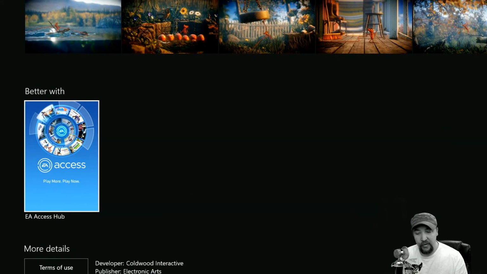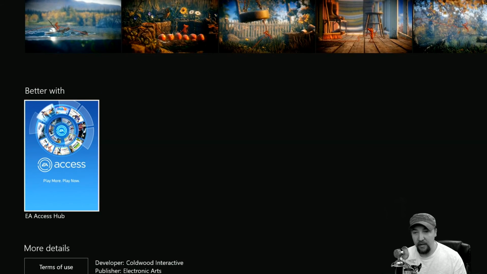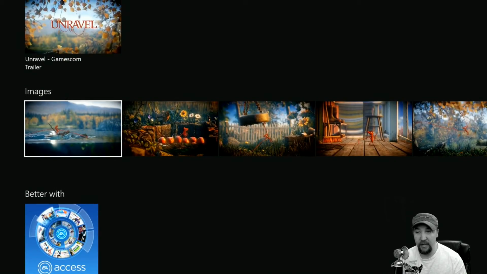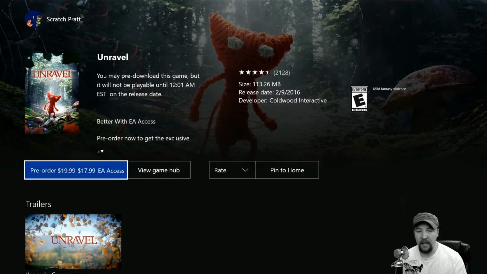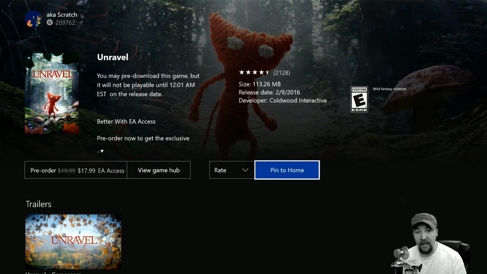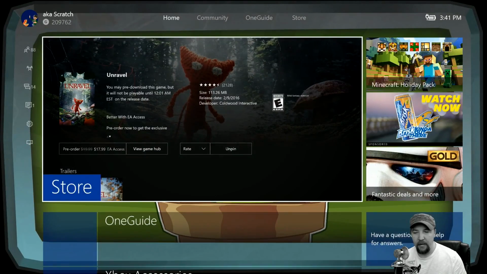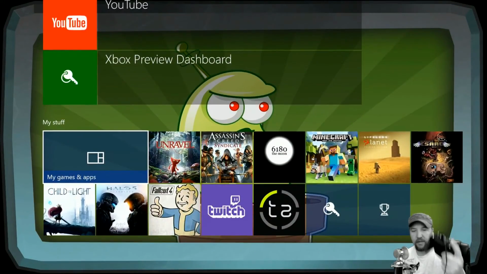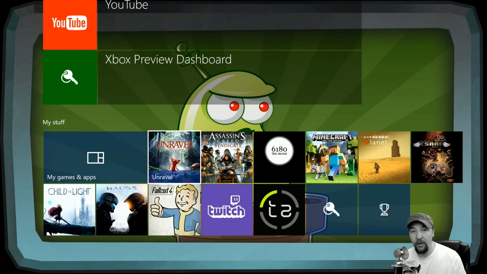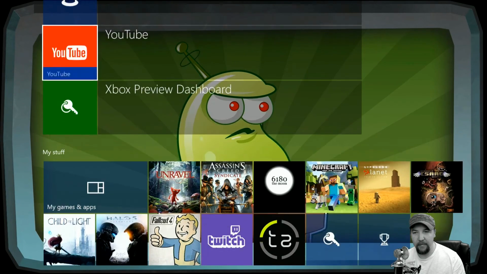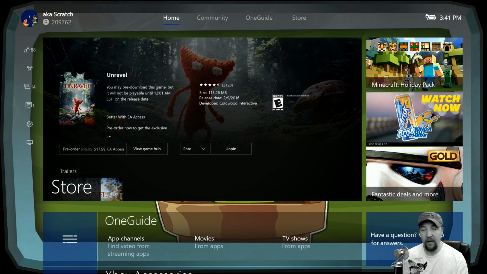It's better with EA Access, so there's a little bit of cross promotion there, where I can click on what does that mean? What does better with EA Access mean? So you can find out about the EA Access hub, which is actually a really good deal. And I can rate it, and maybe if I pre-order it, it's not out until February, I can pin it to home, and then I can see that Unravel is pinned to home now. So even though I can't play it, if I have it pre-ordered, maybe I want to pin it to the home and know that it's there so I don't forget about it, depending on how far in advance you pre-order the stuff.